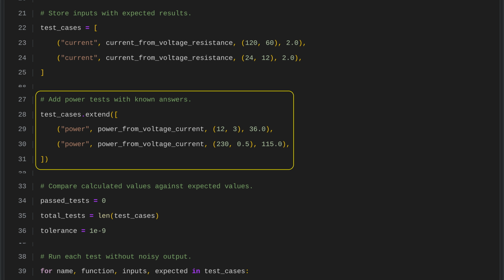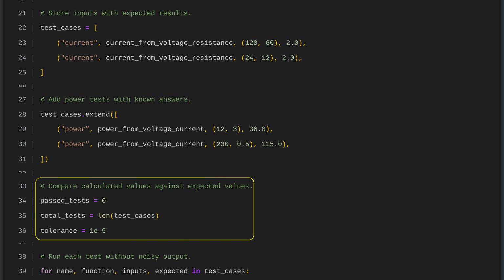The test setup begins by setting the count of passed tests to 0 and recording the total number of test cases. It also defines a very small tolerance, 1 times 10 to the negative 9, so calculated results can be compared with expected values while allowing for tiny numerical differences.